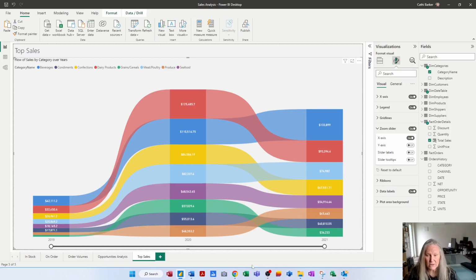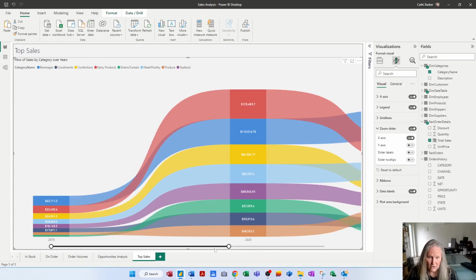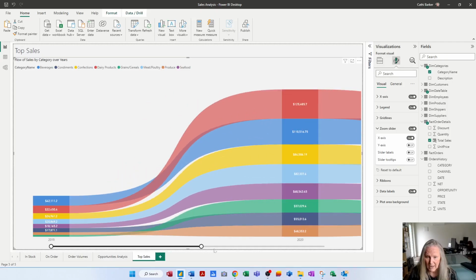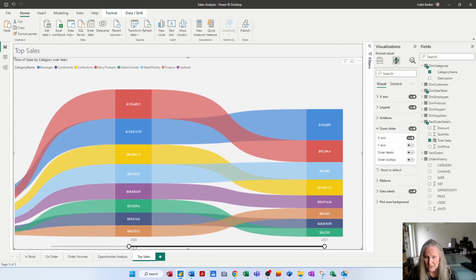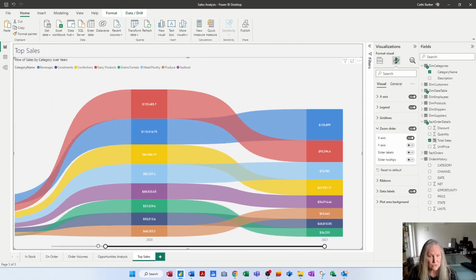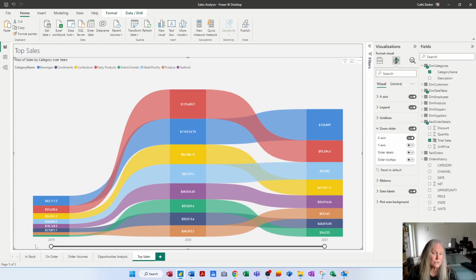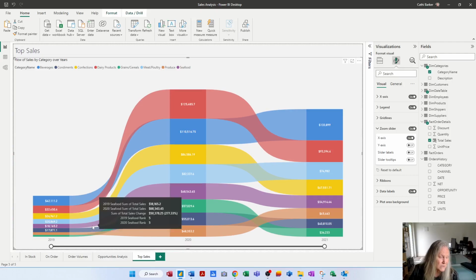So what does a zoom slider do? A zoom slider means I can hone in on certain parts of the ribbon chart, or any chart for that matter. You can zoom in horizontally and you could also zoom in vertically. So zoom slider is actually quite cool as well.